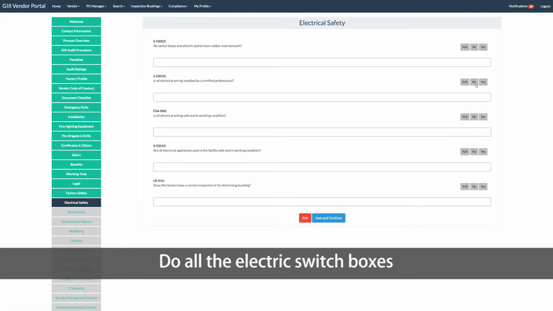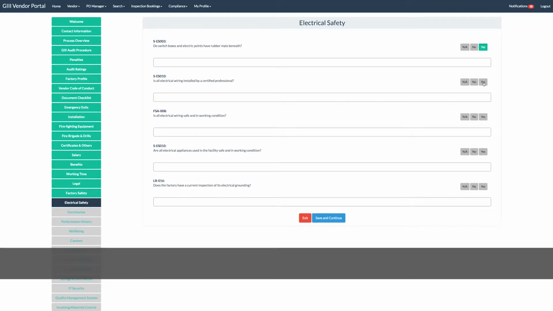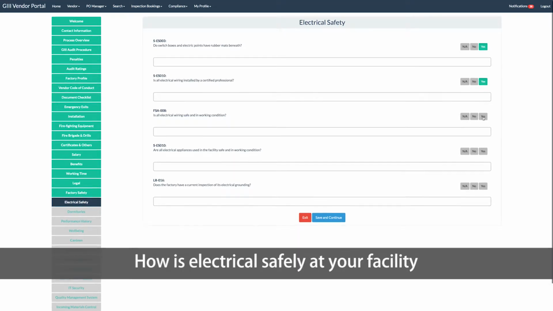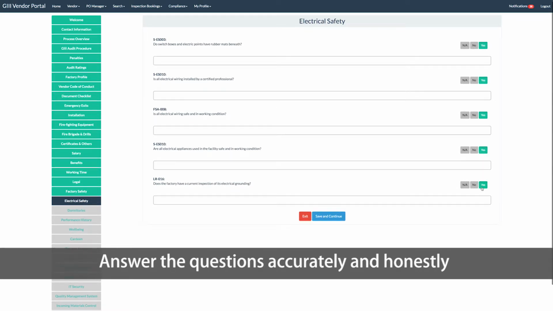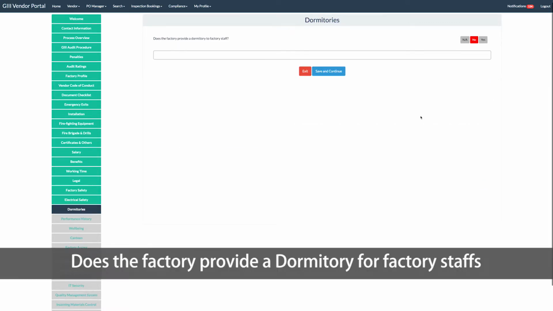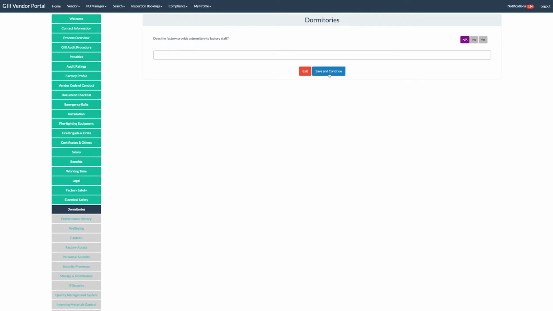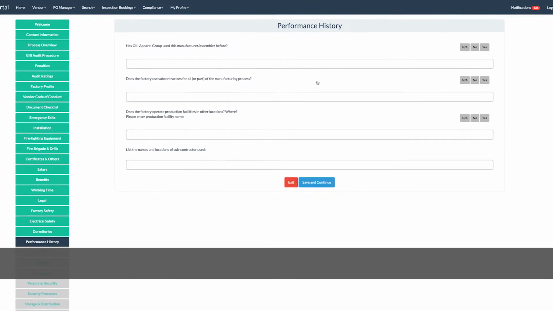Do all the electric switch boxes and electrical points have rubber safety mats beneath them? How is electrical safety at your facility? Answer the questions accurately and honestly, then click Save and continue. Does the factory provide a dormitory for factory staff? What is your factory performance history?